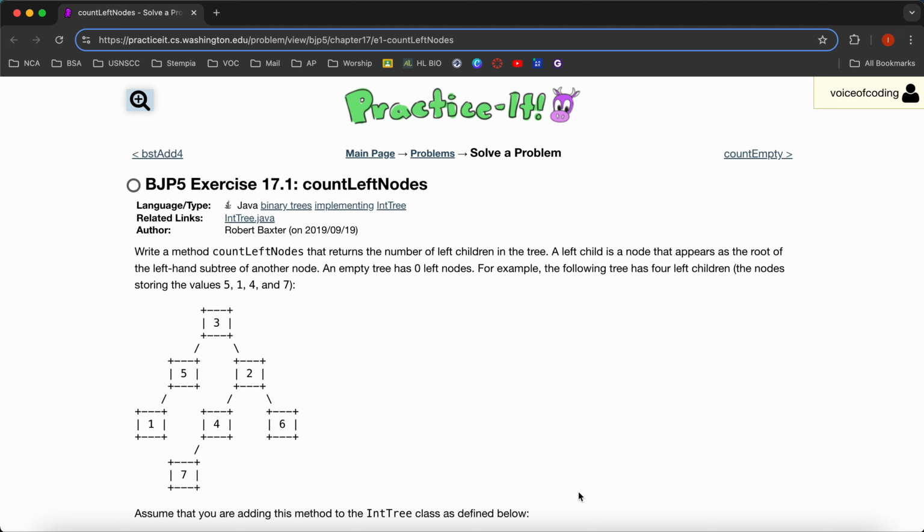This is Practice It, exercise 17.1, count left nodes. The problem reads, write a method, count left nodes, that returns the number of left children in the tree. A left child is a node that appears as the root of the left-hand subtree of another node.